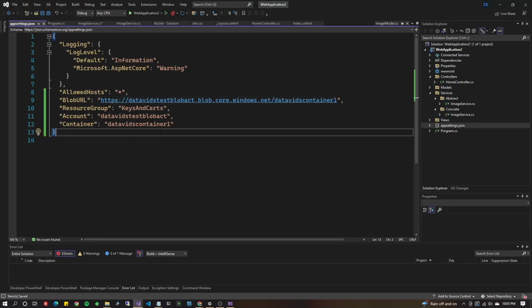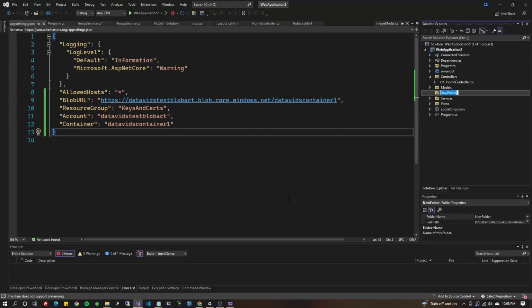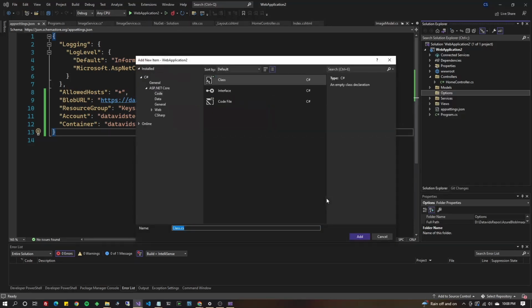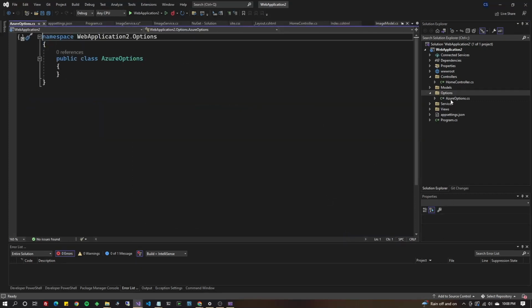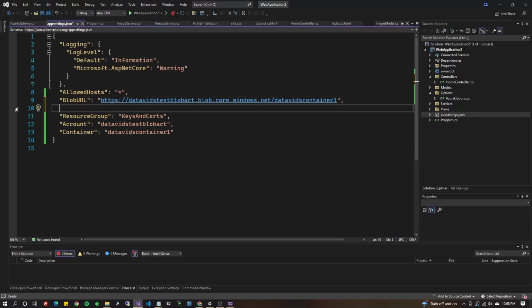You are going to need to bring this stuff into C#, and to do that we are going to use options. So I'll show you how to do that. I mean, we might only have one here, but if you do this tutorial and keep going, you have more. So options, and then we'll add here a class. Now let's call this Azure options, I guess. And we're going to basically just create a property for each one of these. Well, let's just put it in Azure here.